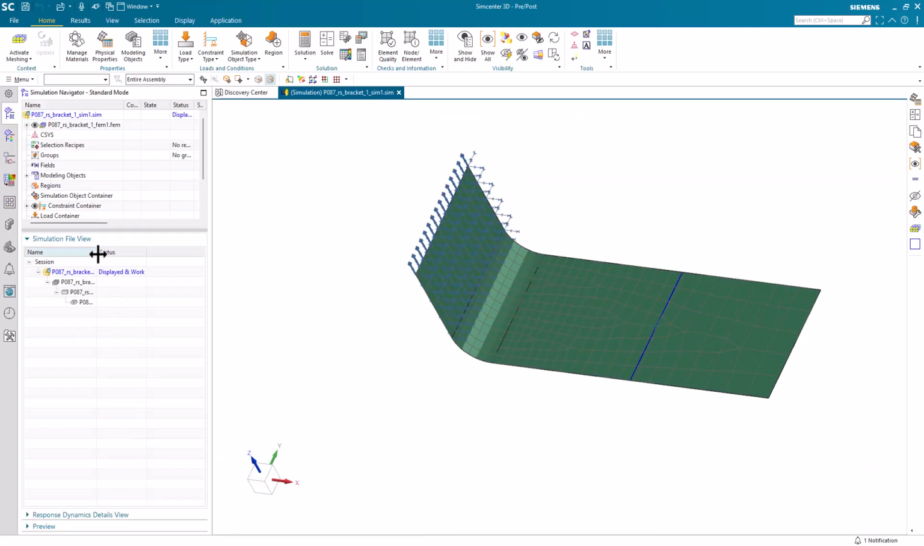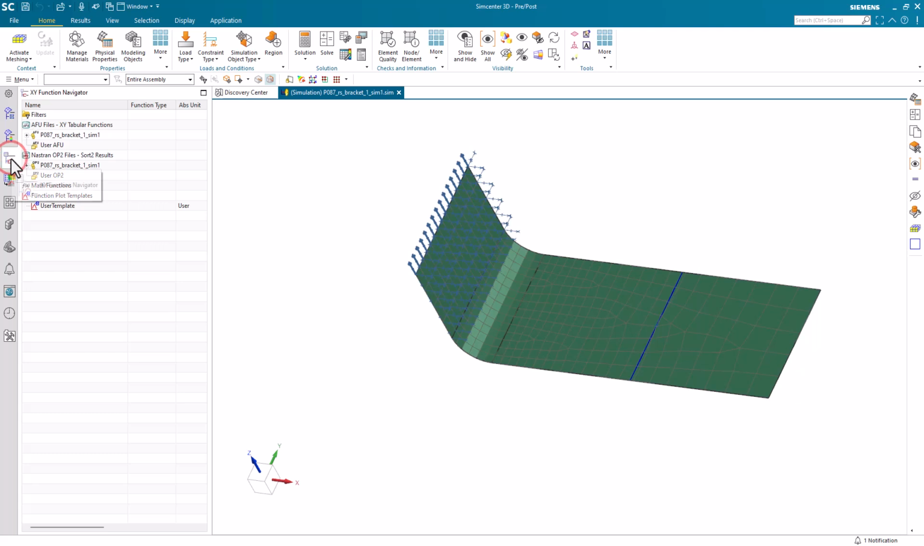Today we'll write out a function from an AFU to Excel. We'll begin from the end of an earlier demonstration. We'll go to the XY function navigator and we'll load the AFU that we'd like to export.